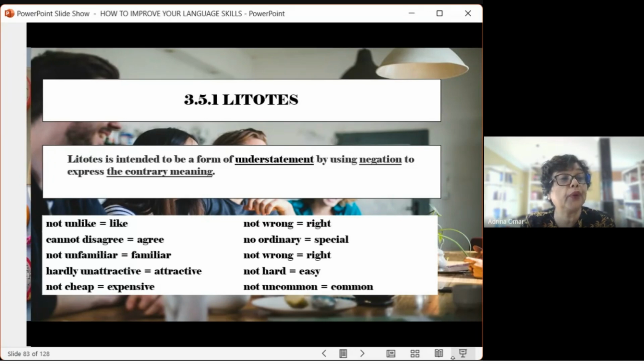You can also prompt your ChatGPT to make sentences. For example, make me a sentence using litotes "not uncommon". You can put not uncommon in capital letters or put inverted commas. So your ChatGPT will give an example of how to use not uncommon in a sentence.